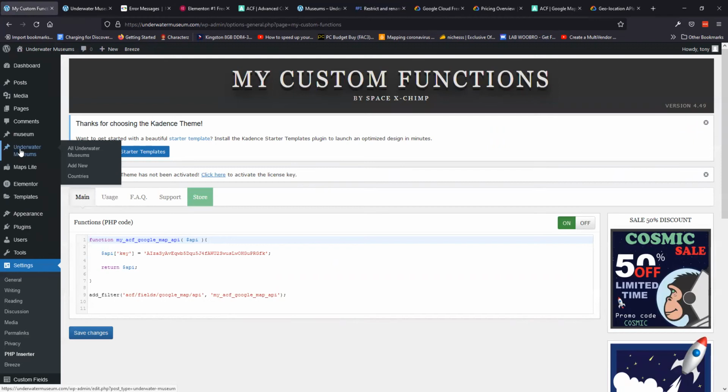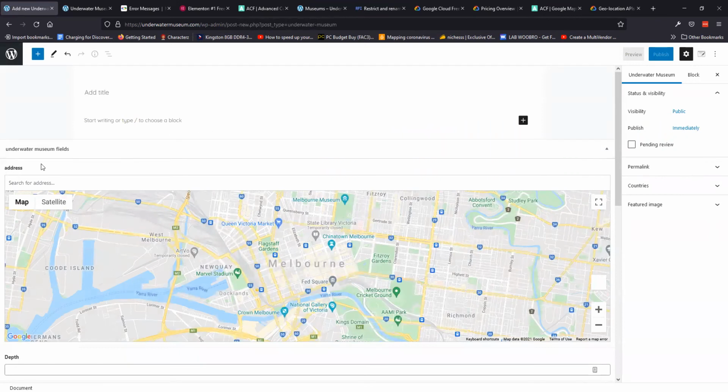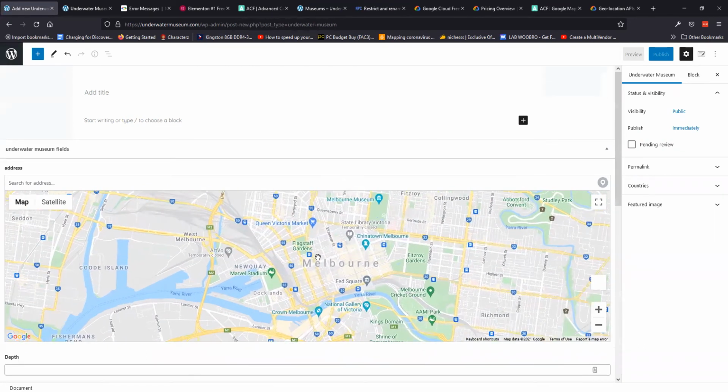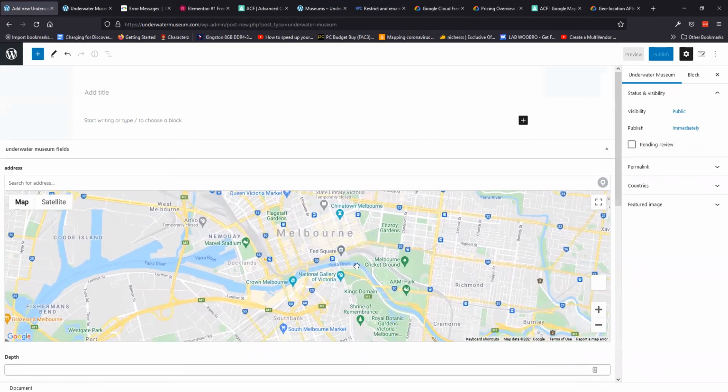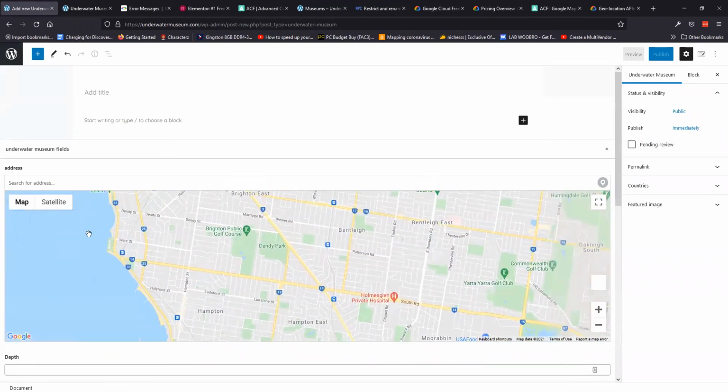So now if we go to underwater museums and click on add new, you can see under our address field, our Google Map field, that it's published a map there, and it says Melbourne. I'm in the UK. That's fine. We can set that to be wherever we want using coordinates.